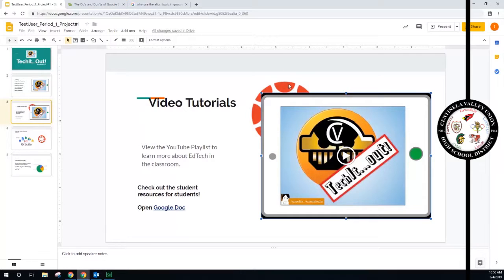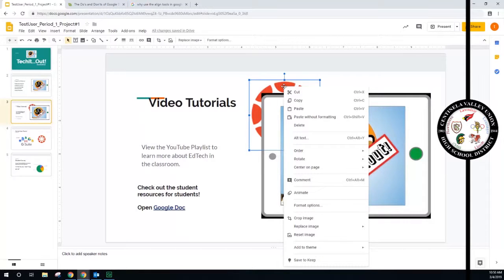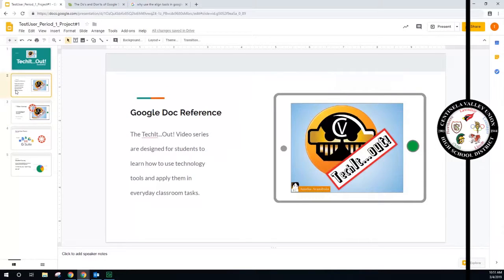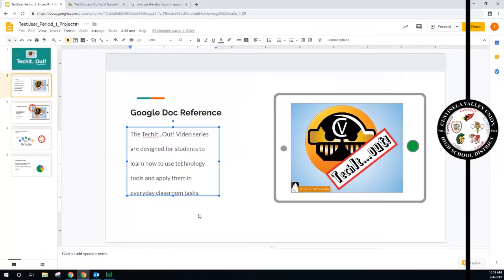If you have two objects, you will see them overlap. Select the object that you want to bring to the front, right-click on your mouse, and then select Order, Bring to Front. Another way to arrange objects within your slides is by aligning them.